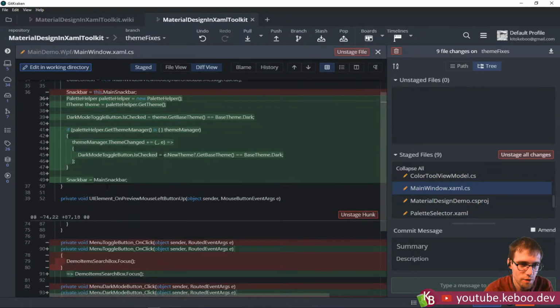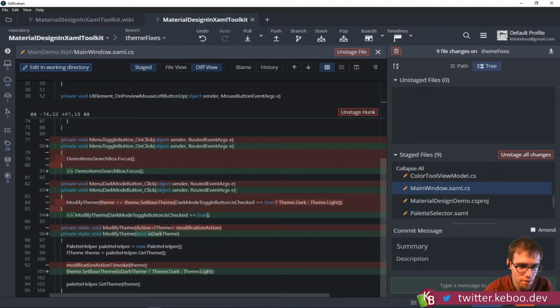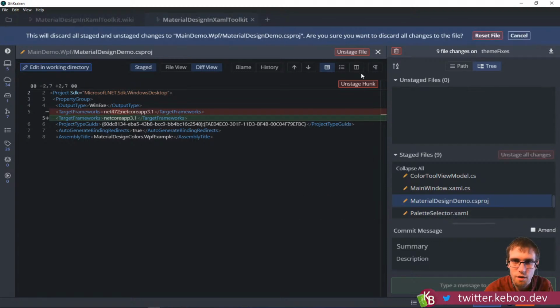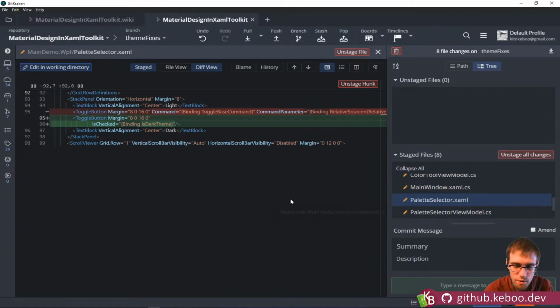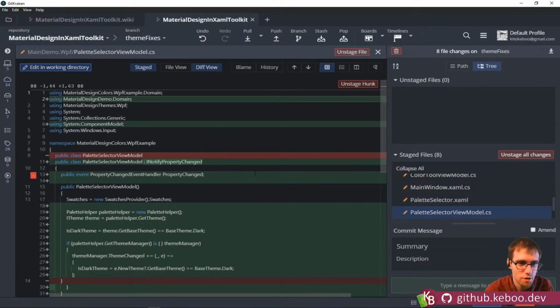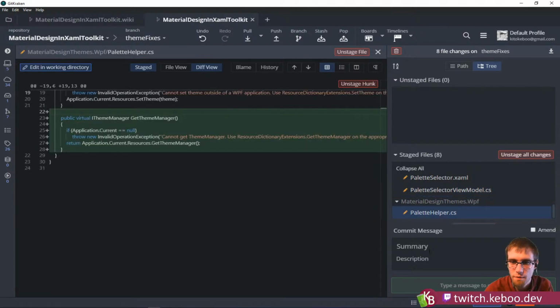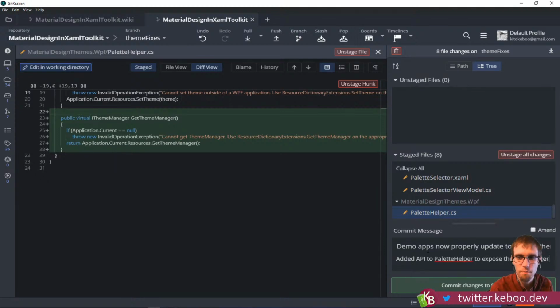So in the main window, we do the same thing. Little cleanup on some of those. Looks good. That I don't think is necessary. So discard changes, reset file. That I think we determined was my own stupidity and the fact that I can't read. So the same change there, same change there, all the way through. Great. So demo apps now properly update toggles as themes change. Added API to palette helper to expose theme manager.